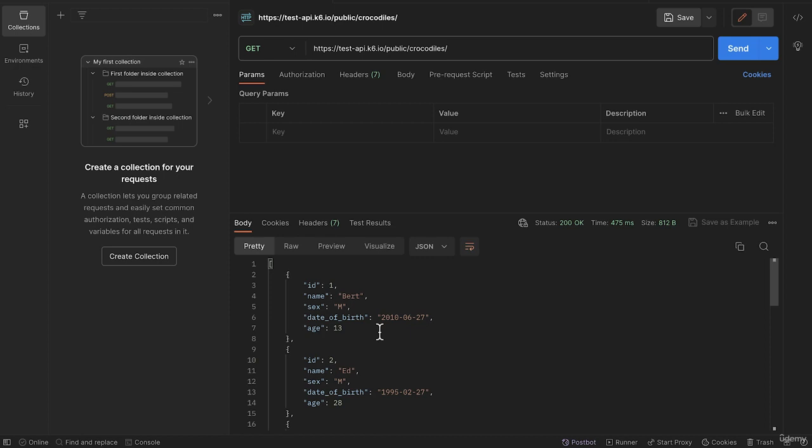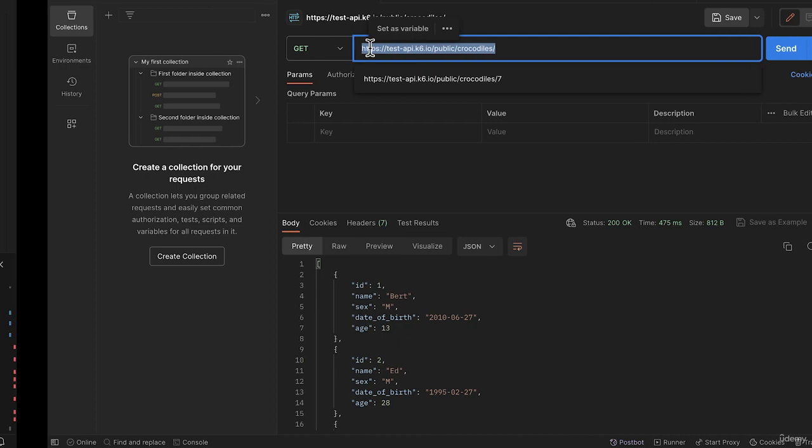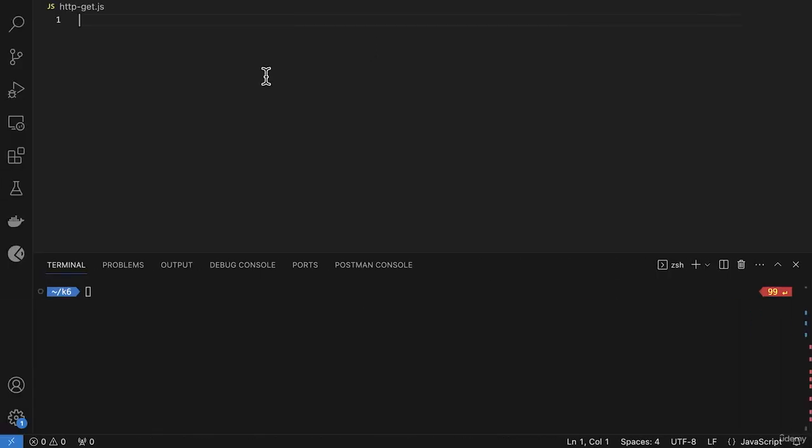Now let's go back to K6 and try to do the same. I'm going to copy the address again. And in K6, I'm going to start from scratch. So the first thing that we need in order to make an HTTP request is to import http. We're going to go ahead and import http, and this is inside the k6/http package. This is from where we can import it.